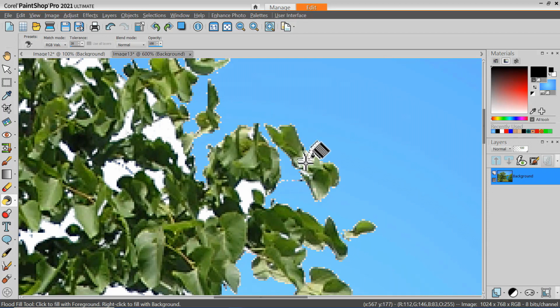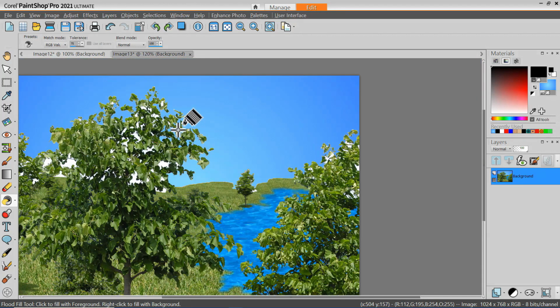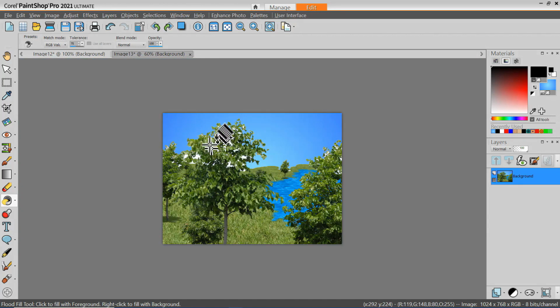See all these little pixels? If I wanted to fill this background in, I could go in and fill every one of those white areas. And if I set the tolerance a lot higher, click in that same area, you see how it kind of overlaps into the other edges there a bit. But that still leaves a lot of holes in my sky.